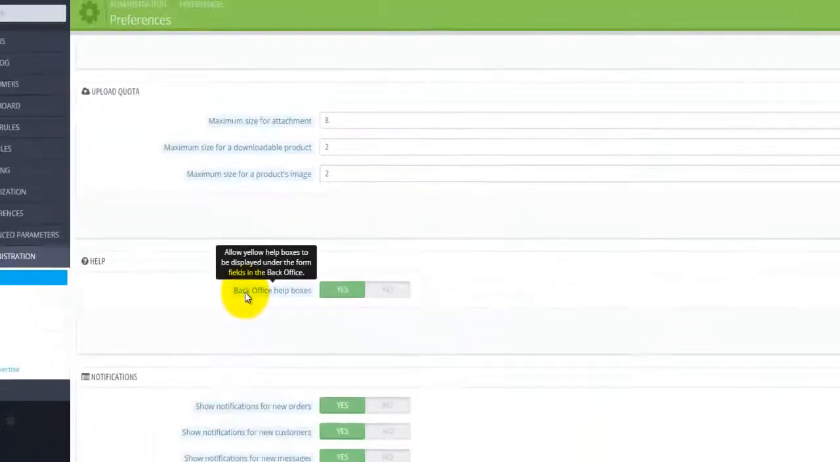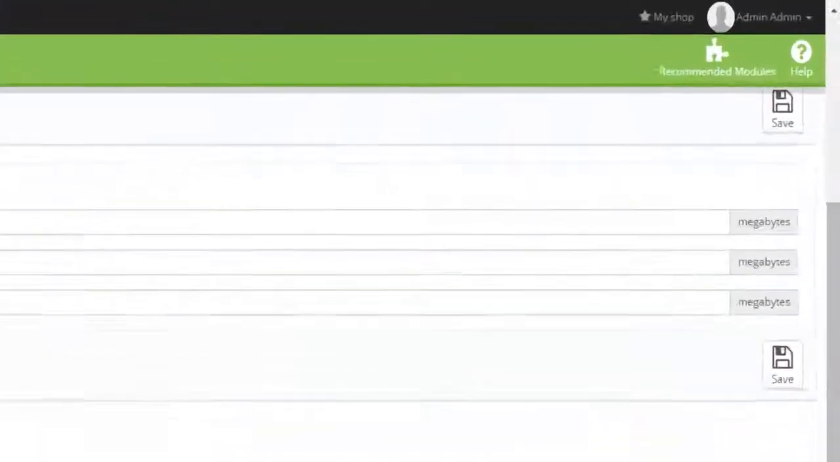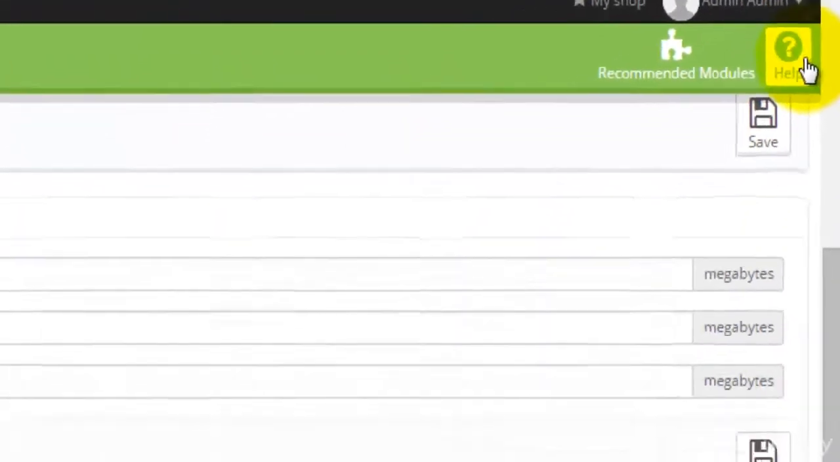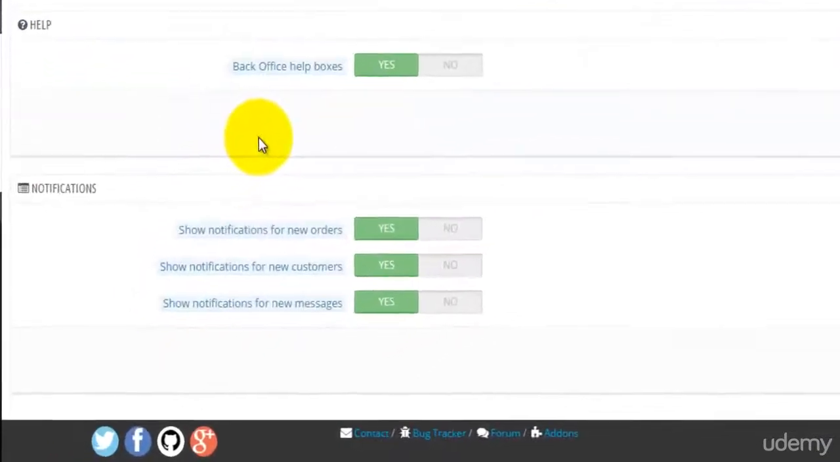So you can see this little text just above my cursor. This is actually the help, so you can switch it on or you can switch it off. And also you have the help in the upper right corner. Okay, so if I hit on no, this will actually disappear. Okay, I do not want that, and I'll leave it as it is.